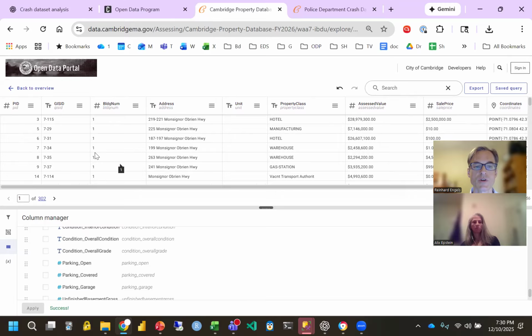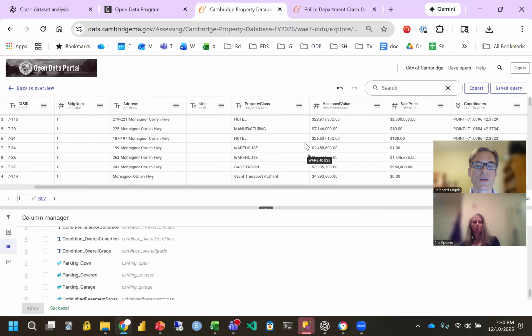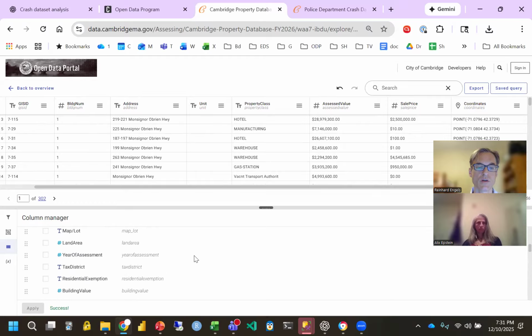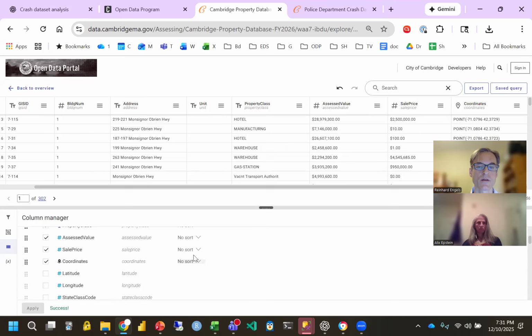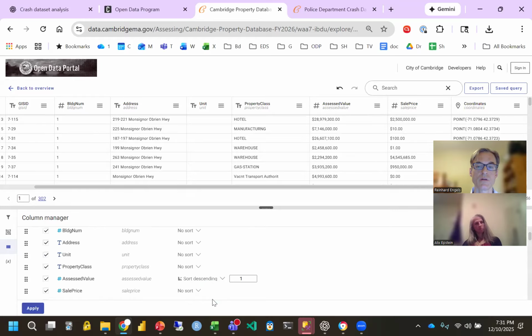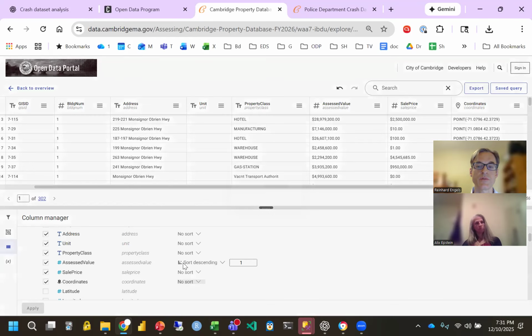They all hopefully make some degree of sense, right? Here's the address, here's the building number, here are the IDs, here's what kind of property it is, here is the assessed value. But the assessed value at the moment is not in any kind of order, and we want to know what's the most valuable one. So we're going to change the order. We go back into our column manager and look for the assessed value field that we chose. Here we go. You see how it says no sort under all these things? We're going to tick that and say sort descending, so the most valuable properties will be on top. Then we'll hit apply and see what happens.